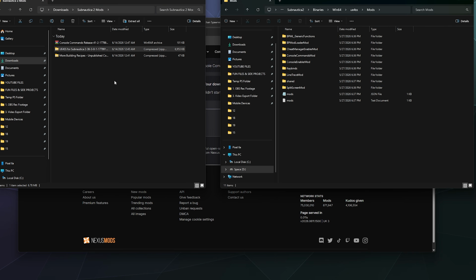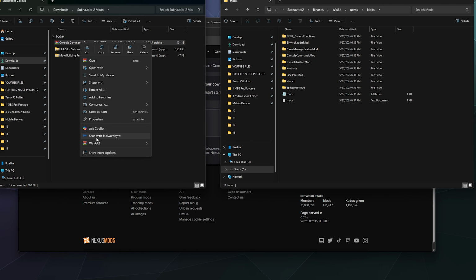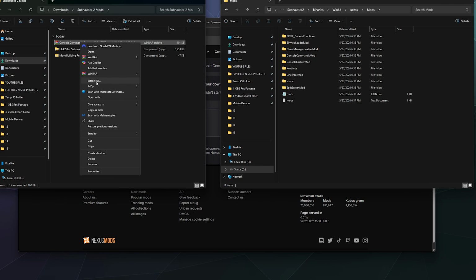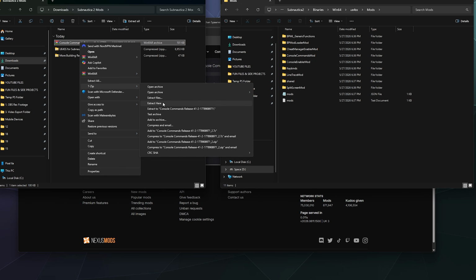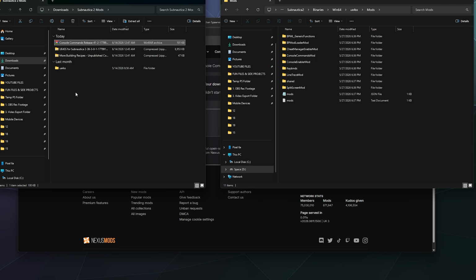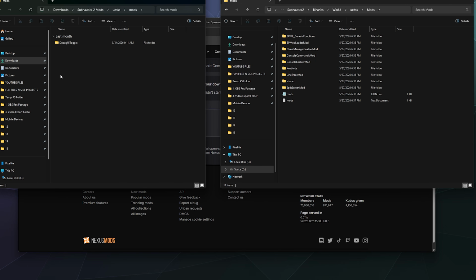And then we'll go over here. So here we've got console commands. That's a RAR file, but it doesn't matter. We're going to show more options. I'm just going to go to 7-zip, extract here. You can extract these with a RAR file program or 7-zip. 7-zip is free, so that makes it super easy.